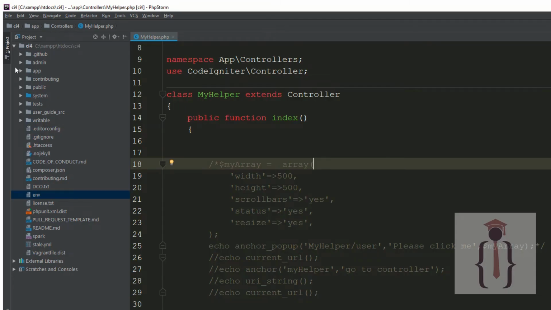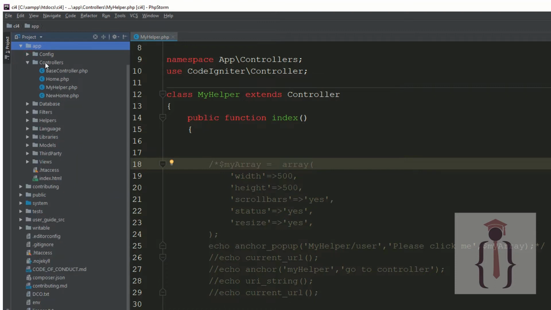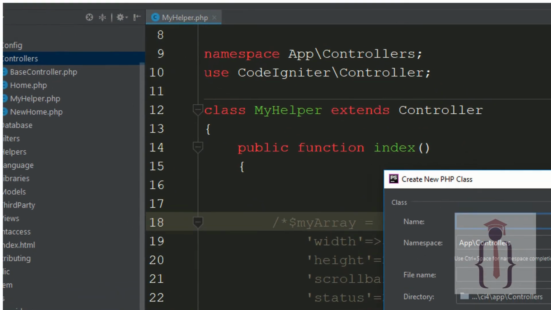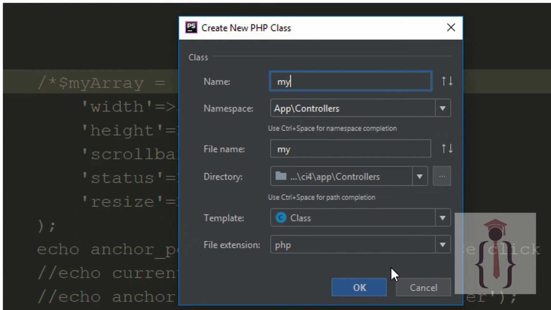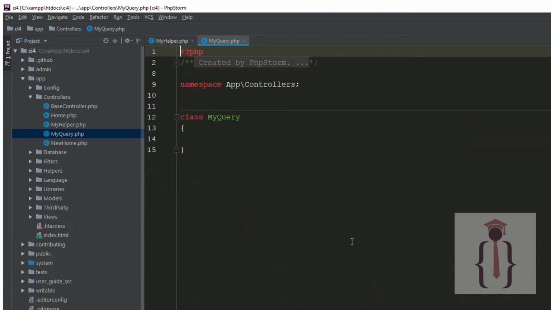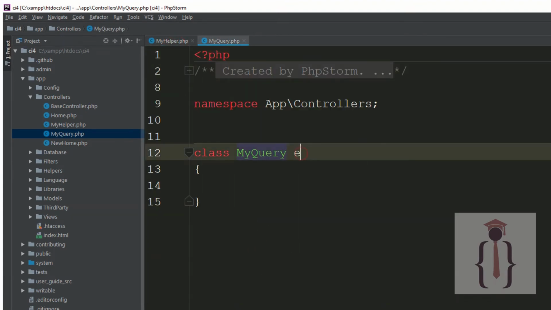So now go to the app and go to the controller section, right click, now new, and it's a class. Now I'm saying My Builder, first letter capital, My Builder or My Query. Okay, we have created a class. Now I'm saying extends Controller.